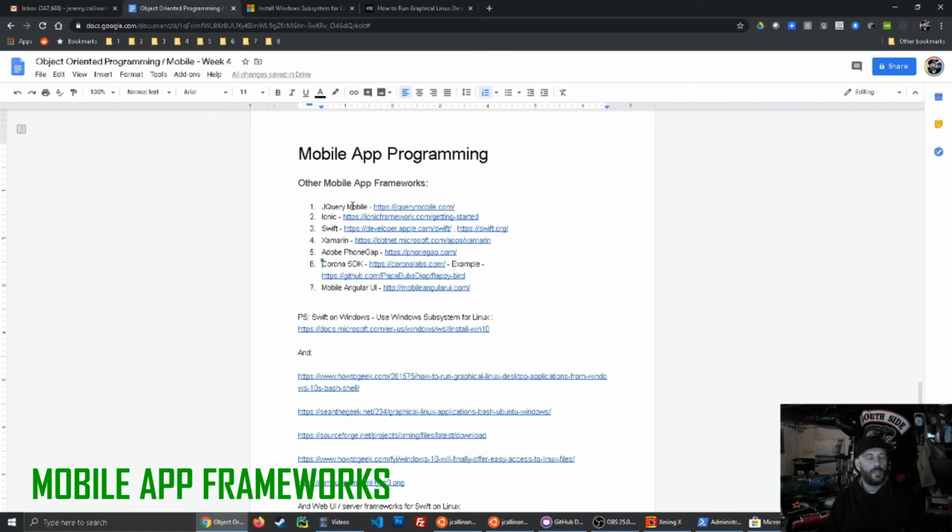So I looked at a series of different articles, looked online, and tried to gather a list. And I came up with a list of 7 different frameworks.